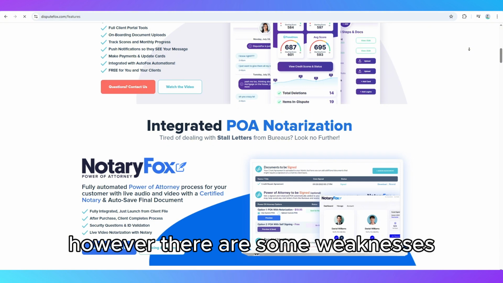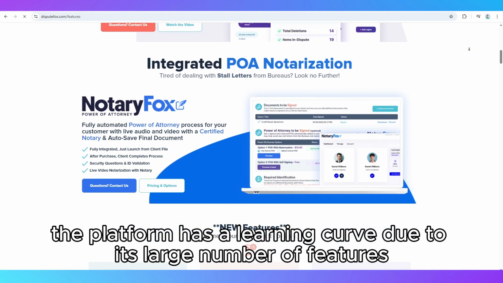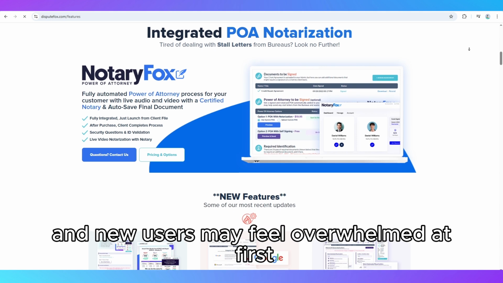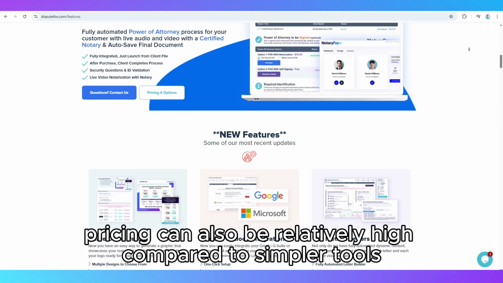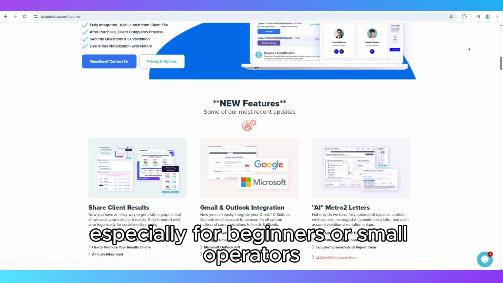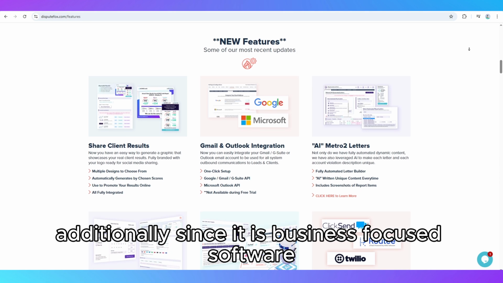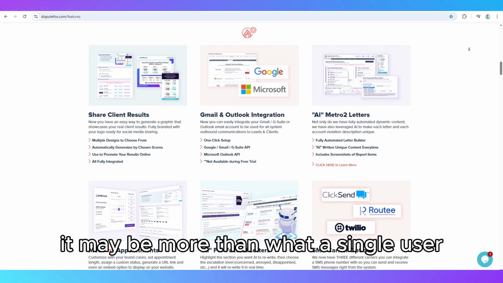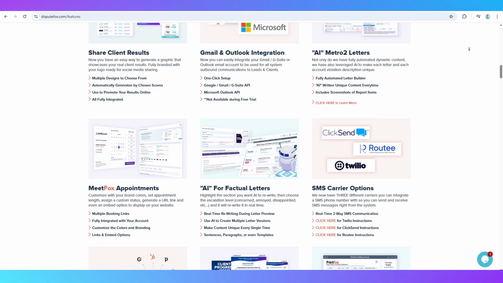However, there are some weaknesses. The platform has a learning curve due to its large number of features, and new users may feel overwhelmed at first. Pricing can also be relatively high compared to simpler tools, especially for beginners or small operators. Additionally, since it is business-focused software, it may be more than what a single user or small operation actually needs.